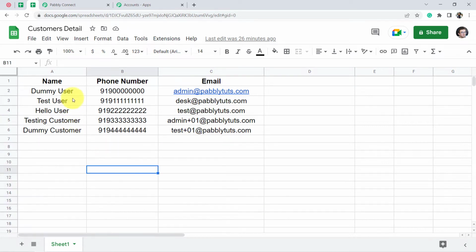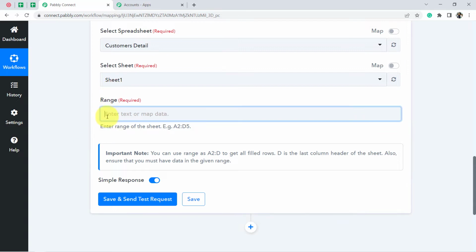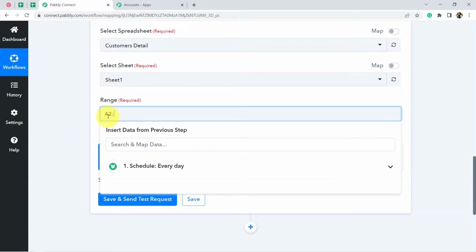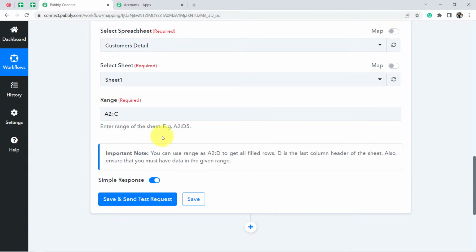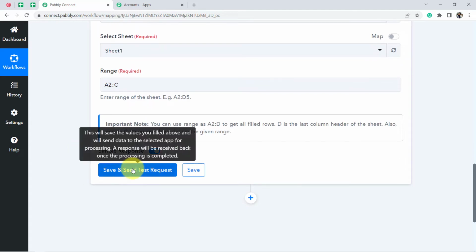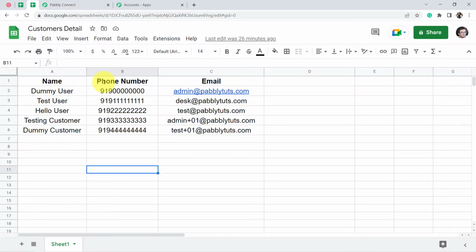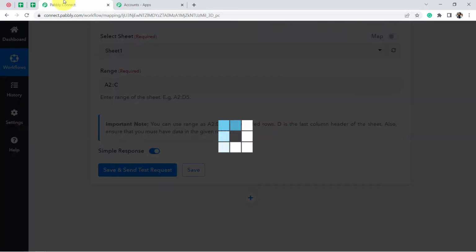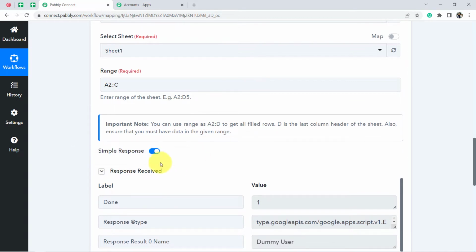So that is why I will keep this range higher. So that is why A2:C6 will be my range, not C6, basically C only. And the example is also given here. Now let's click on save and send test request, and you will see this particular data will be captured here in the response of Pabbly Connect.